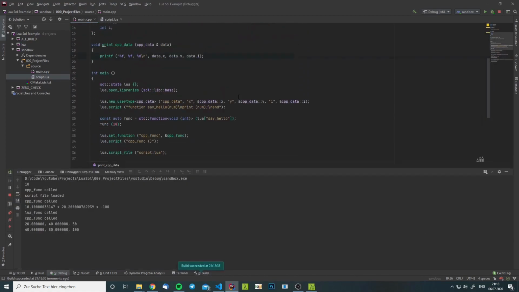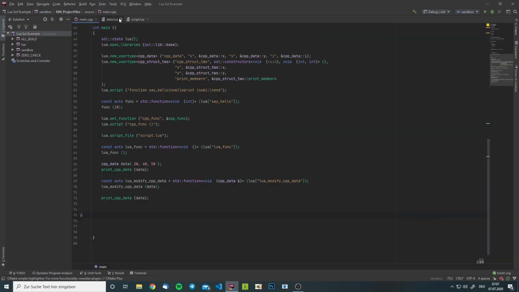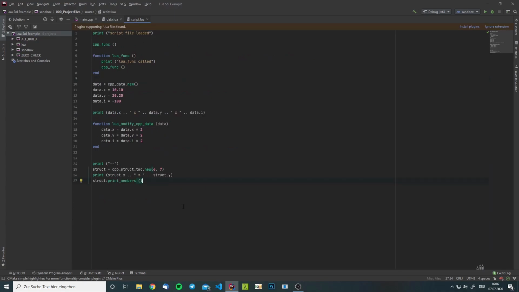Forgot to format this. Let's run again. Nice, so we create our struct here, 20, 40, 50. Then we pass it to Lua. Lua modifies the thing and then gives back the modified values. You can also define a function in Lua which returns a value.